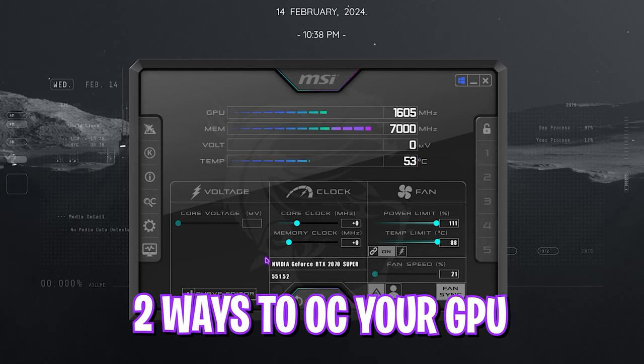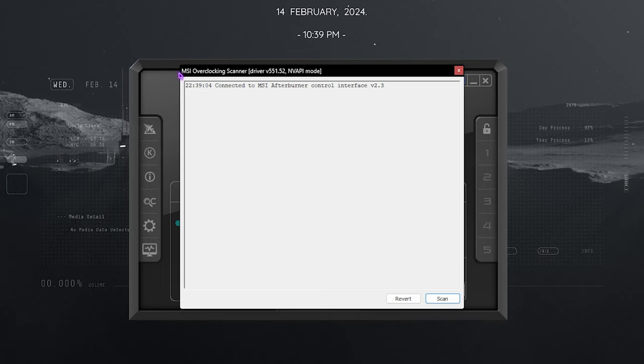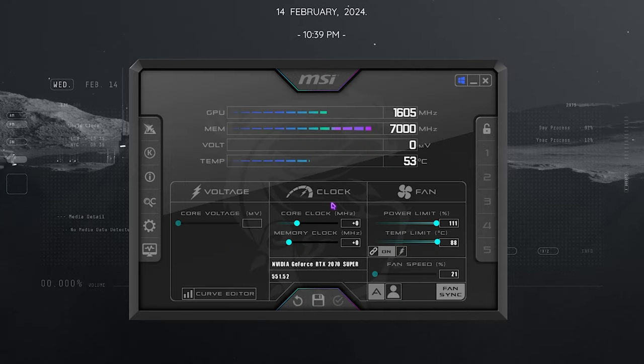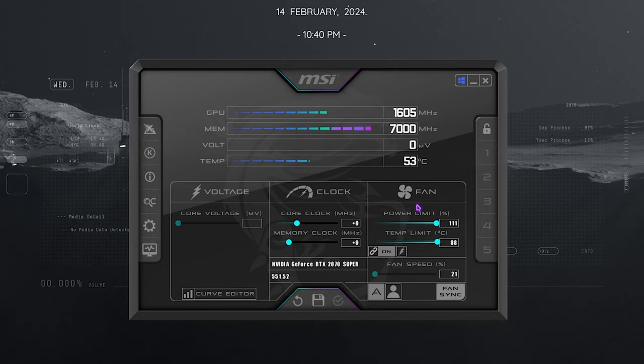Now, there are two ways to overclock your GPU. The first one is for amateur users who do not really know how to overclock. You can simply click on this OC button, which is the fourth button right over here. This is the MSI overclocking scanner. It will automatically find the best overclocking settings for your graphics card once you simply click on the scan button. It will take up to 10 to 20 minutes to scan for the best settings for your GPU. Once it is done, you will find them automatically applied to your core settings as well as your fan settings. However, if you want to manually overclock your GPU, you have to follow this one.